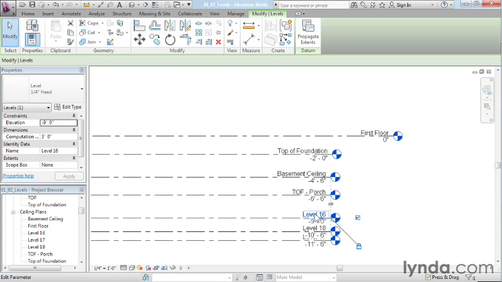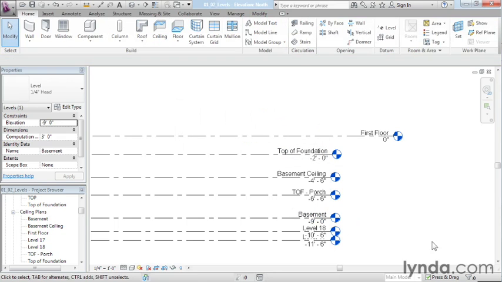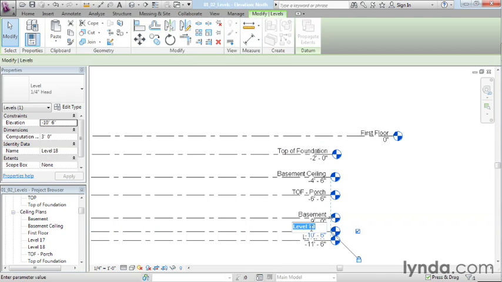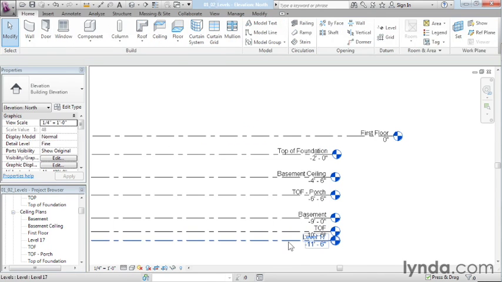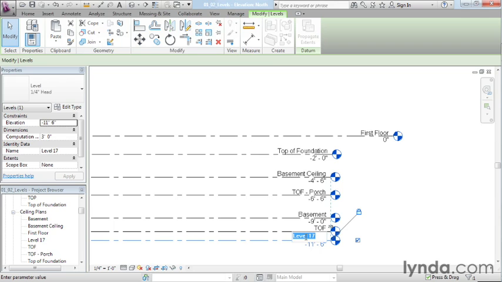The next one, we're going to rename this one basement, and this is going to be for our basement floor. The one underneath that is going to also be called TOF, but I'm not going to add a little dash after it. The reason is that this is going to be our main footing depth throughout the project. I'll go ahead and rename those views as well. And then finally, I'm going to rename this also a TOF, and this is going to be walkout.